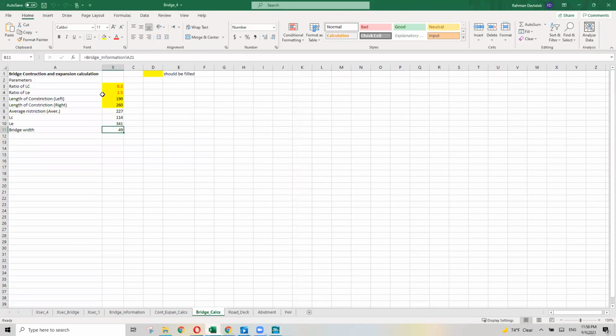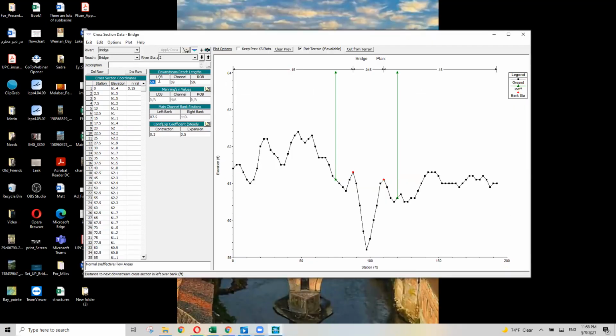I need to go back and see what that was. The length of expansion here was 341. So I need to change this one to 341 and copy this one for all of this.